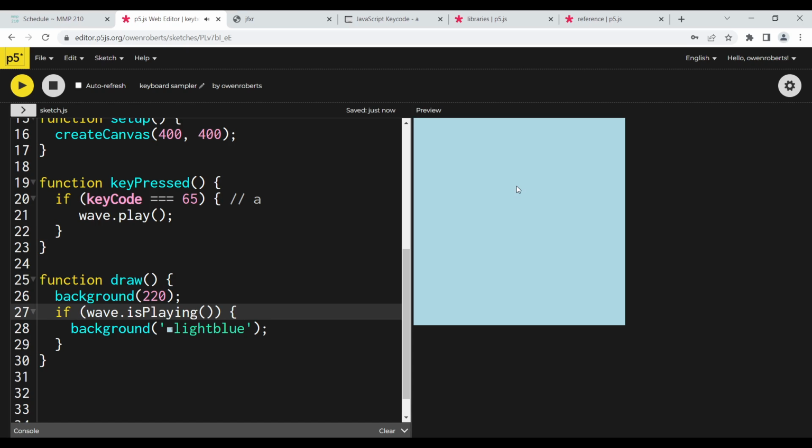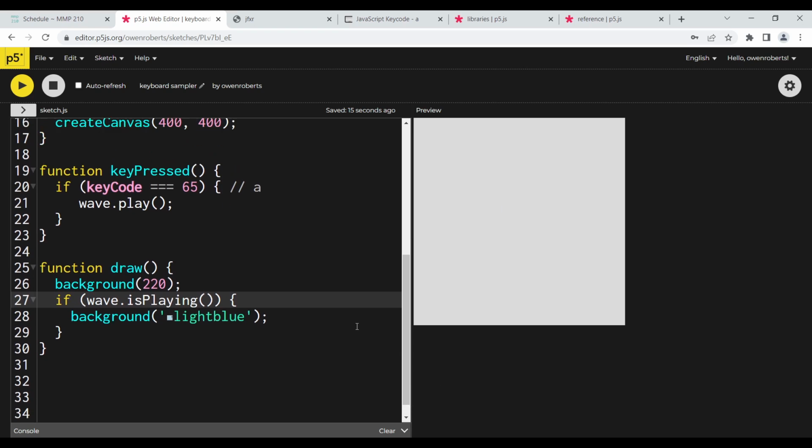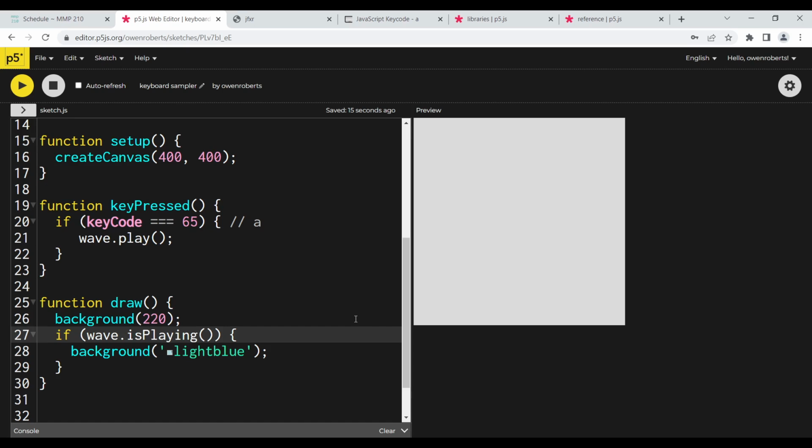So now I get that blue color the whole time that the sound plays, and as soon as the sound stops playing, that color goes away. And I can still play multiple hits on the sample. It's the default sustain mode, so it plays over itself. But as long as one of those samples is playing, I get that blue background. Okay, so we'll do a couple more examples. Any questions so far on this setup?